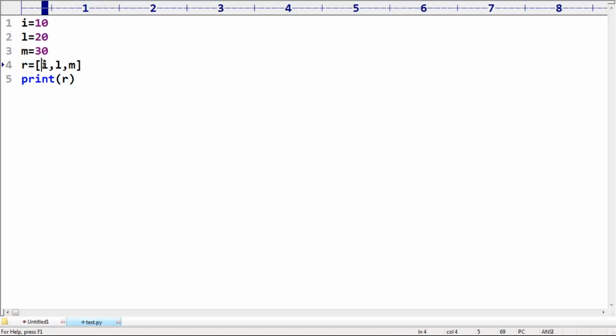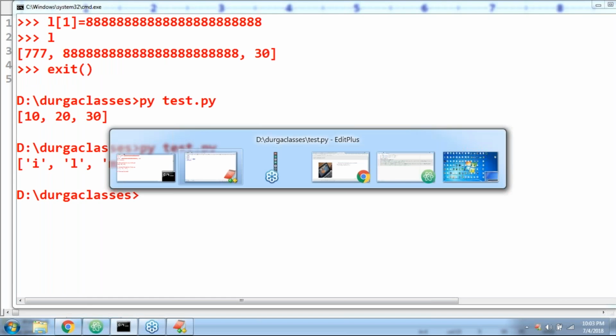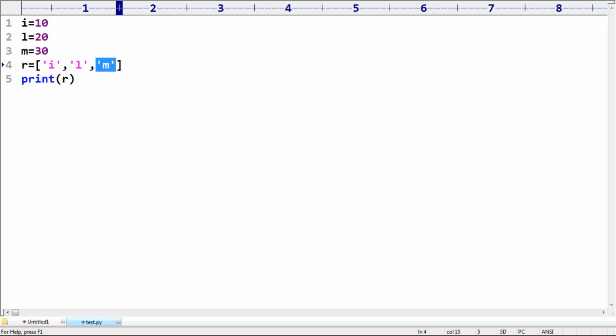Some person is asking, if I use code symbols, what will happen? Can you please tell what will happen? Now this one is treated as a string. In your list, I is the first value, L is the second value, M is the third value, but not the corresponding values. Now it is treated as the content itself, I, L, M. Clear, right? Any doubt?